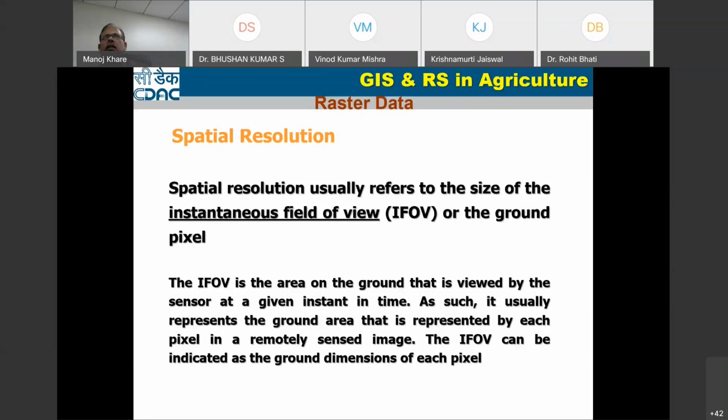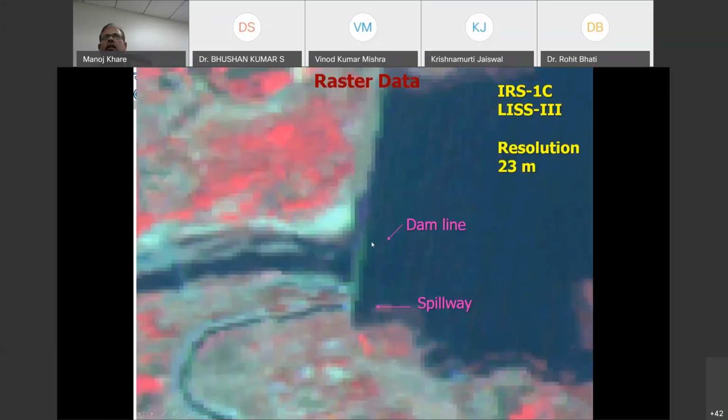So it usually represents the ground area represented by each pixel in a remotely sensed image. The IFOV can be indicated as the ground dimension of each pixel, or the size of each pixel on the ground. Suppose we have a satellite with 23 meter resolution: each pixel of that image is representing 23 meters on the ground. That is basically spatial resolution. If you see this raster data, I say it is LISS-3, IRS-1C LISS-3 data.